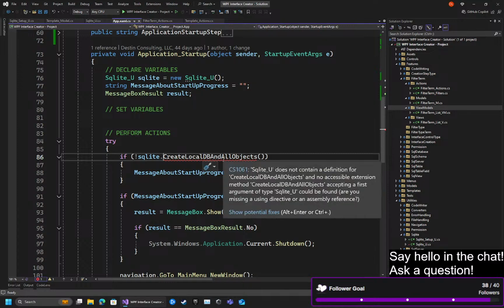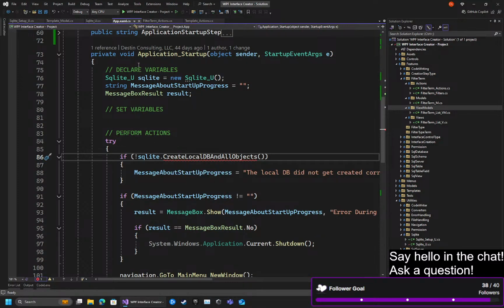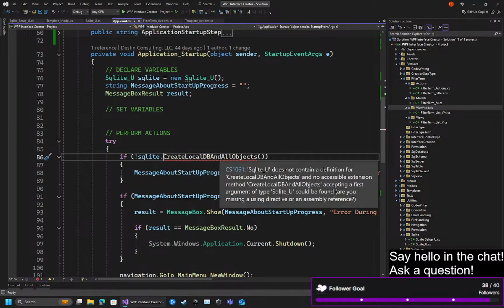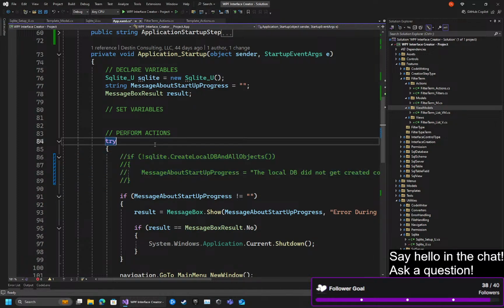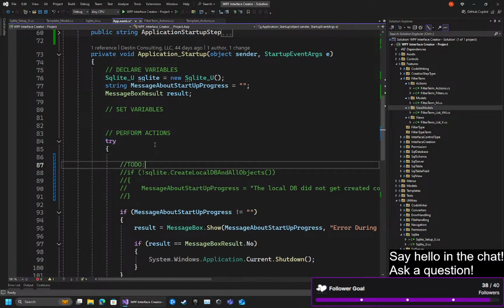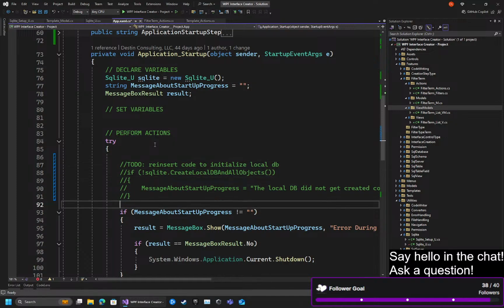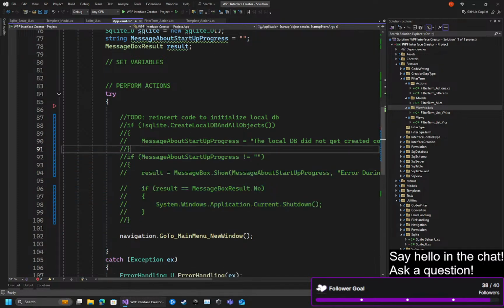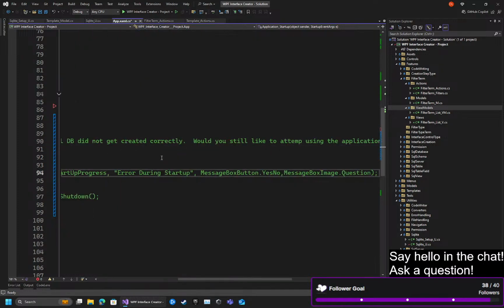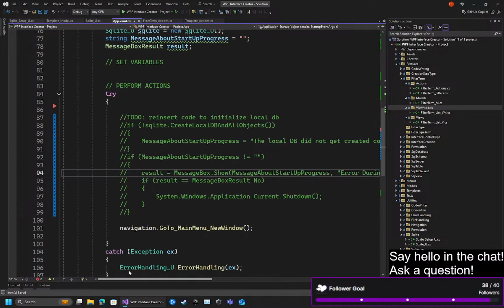Alright, so this one, application startup, says, hey, SQLite, which is this event here, it can't create the database and all its objects. So we're going to take that out. So we're going to comment that out. And then we're going to put in a to-do, and we're going to say reinsert code to initialize local DB. Okay. Comment that stuff out too. Very good. So that part's done.